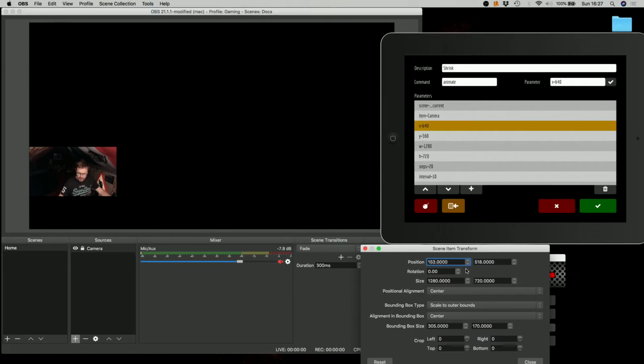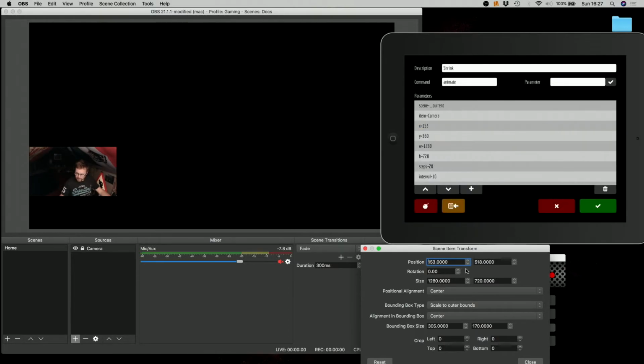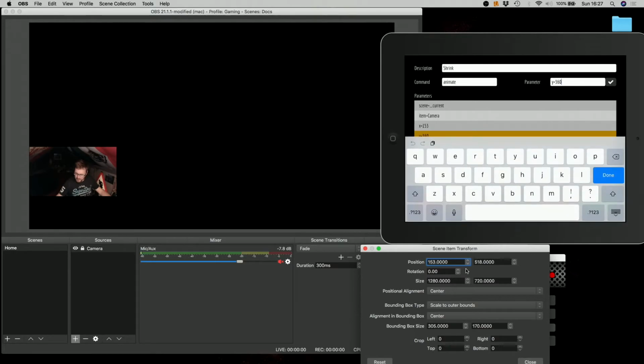Let's just tap on it on the list and edit it. It's going to be 153 is a new position, so 153. The new Y position is 518, so 518.